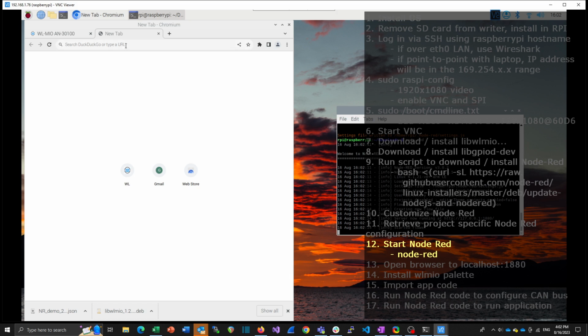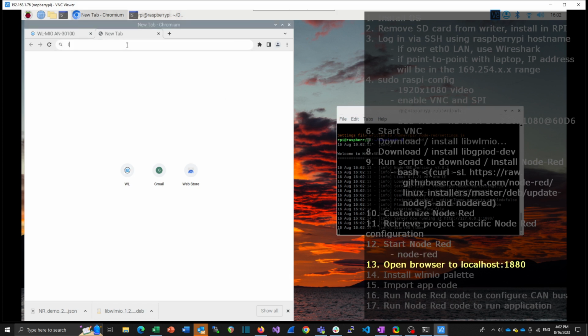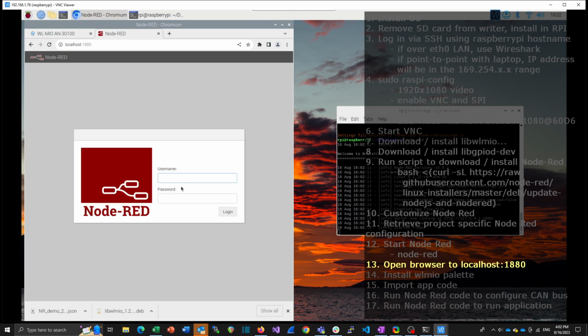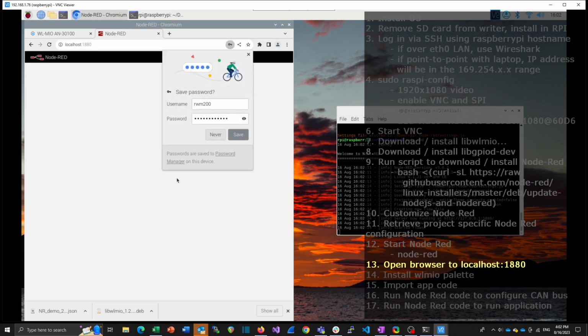So at this point, we're going to open up the browser, and we're going to go to localhost:1880. So it's port 1880. And with us typing Node-RED into the prompt, we get Node-RED running here. So type in your credentials that you entered when you were configuring it. Remember, we put in user security, and you can save it or not, either way.